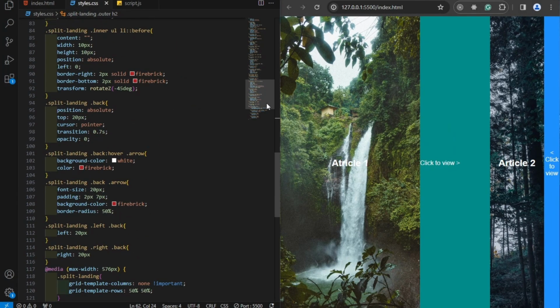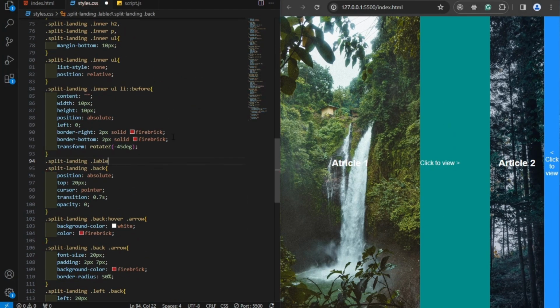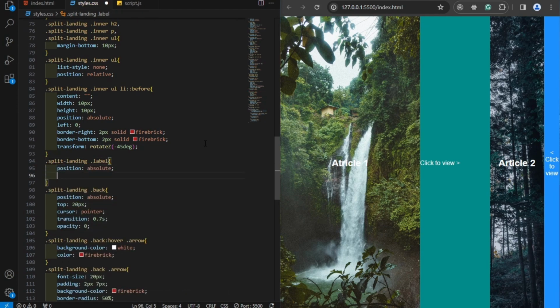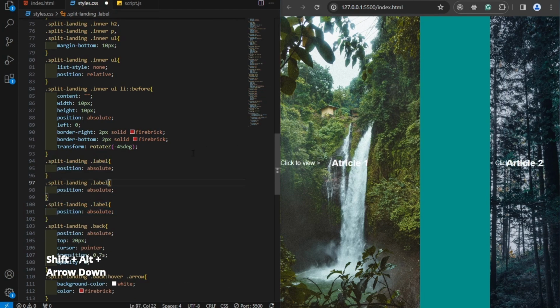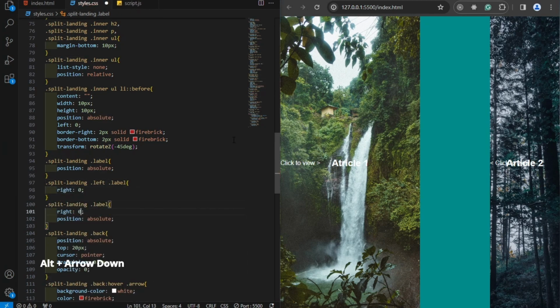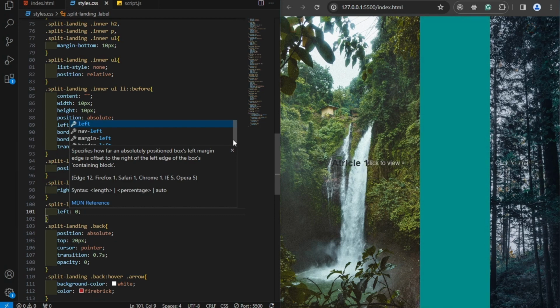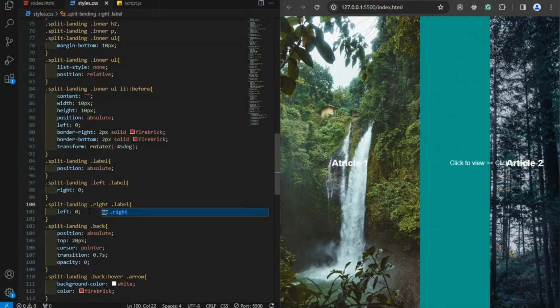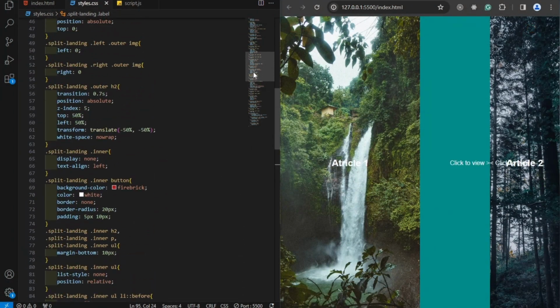Let's change the position. Go to the CSS file, add the label class, and give it position absolute to make it relative to the outer element. For the left label, give it right 0, and for the right label, give it left 0. We don't want them to be visible above the image, so let's give the image z-index 1.